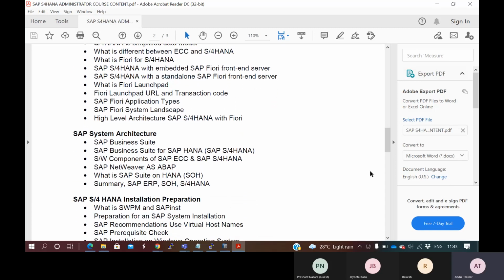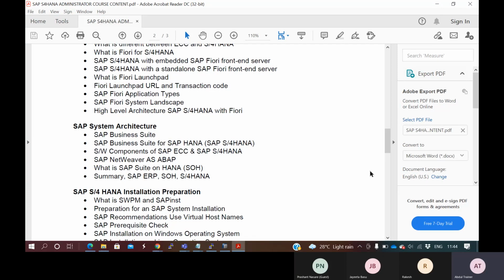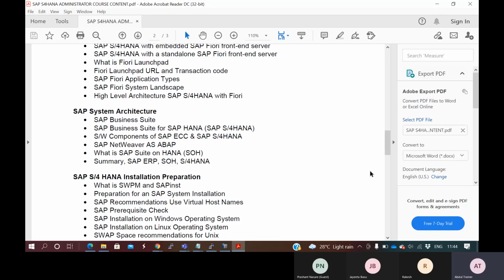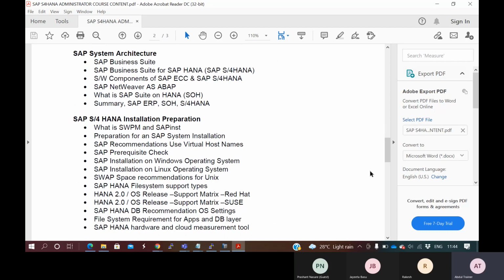Then system architectures for business suites. Earlier we had business suites like ECC, EHP 1, 2, 3, 4, 5, 6, 7, 8, and after that SAP released S4 HANA. So what is different, how it started, what the components are in ECC and then S4 HANA. Then what Suite on HANA is, which we sometimes call SoH. What is different between SAP ERP, S4 HANA, and SoH, then S4 HANA installation and preparations.